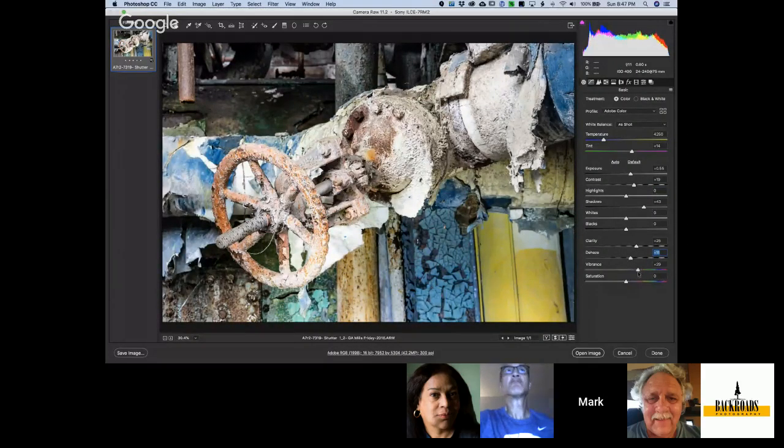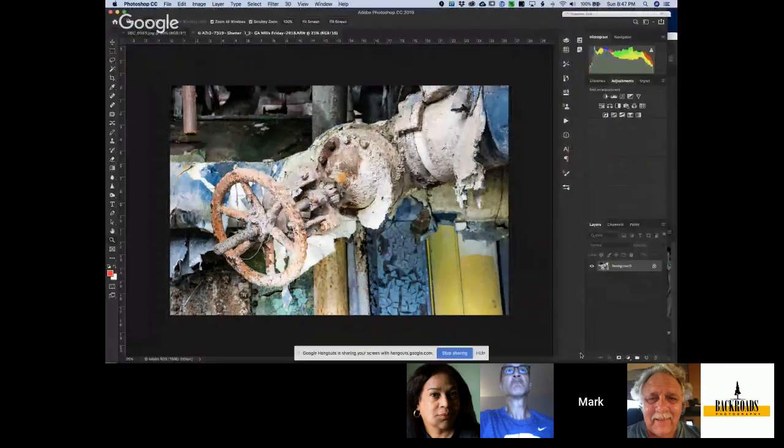Vibrance will bring the color up a little. And then when I'm done, I say open image. It's going to do that raw conversion. And now when it comes into Photoshop, let me close that other file. Notice down here at the bottom, it says that that's Adobe RGB 1998, 16 bits per color, okay?